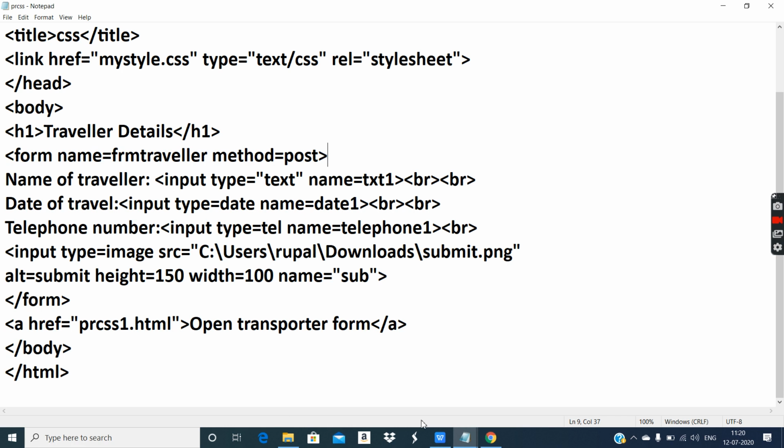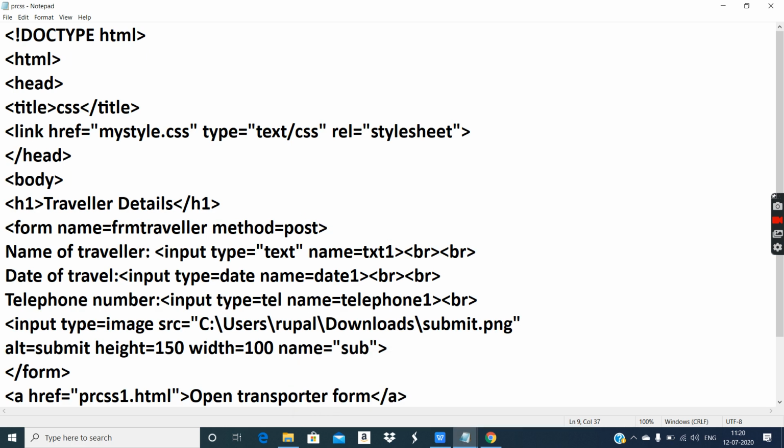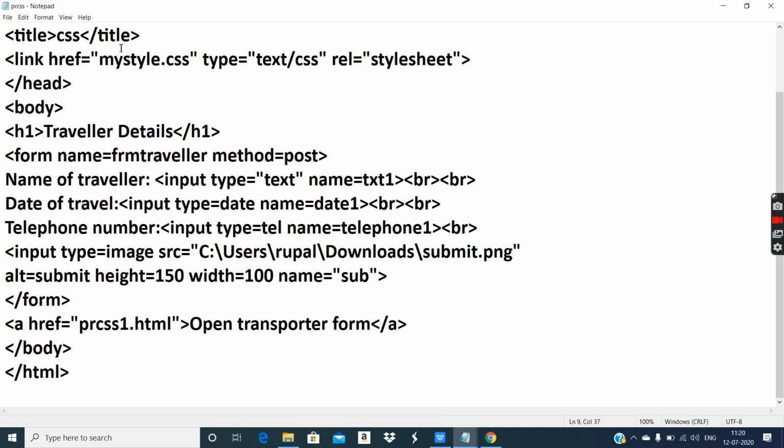So yes, this is our first file, which had the date control related to traveler. My file names are prcss and prcss1. Now this file is prcss. From prcss I want to link to prcss1. Very simple. Use the anchor tag, whose main attribute is href, where you provide the name of the HTML file.